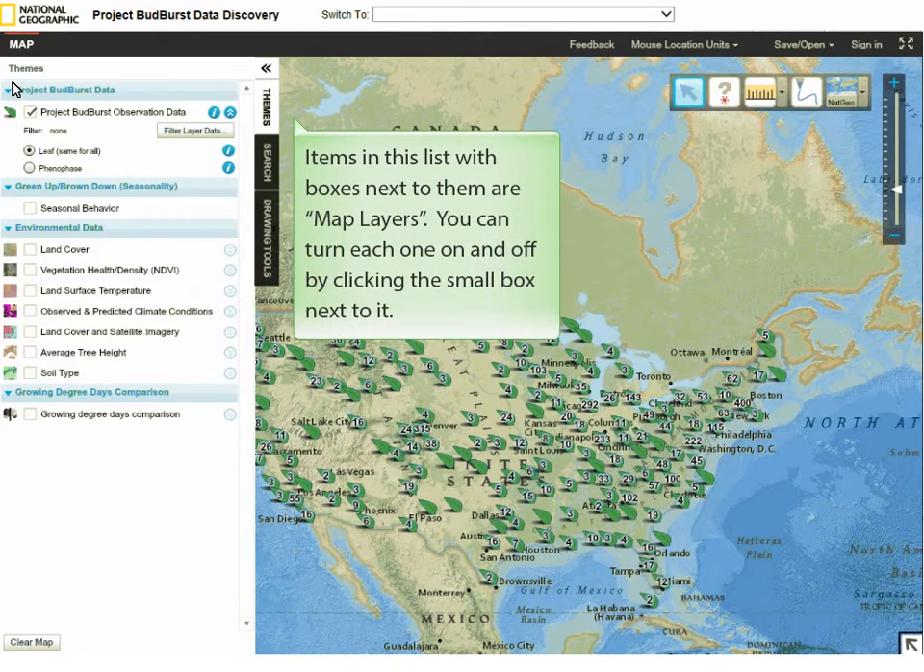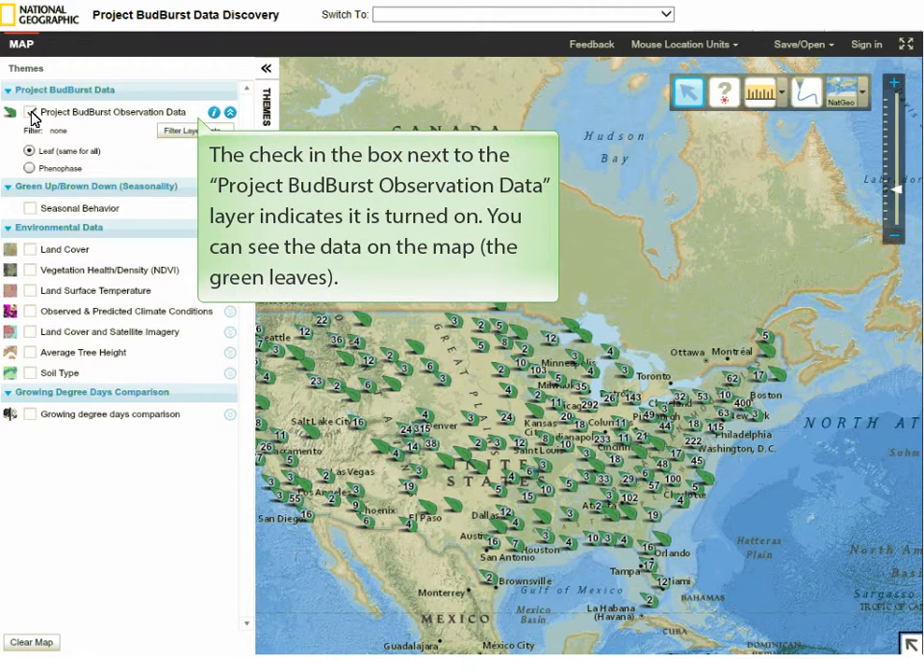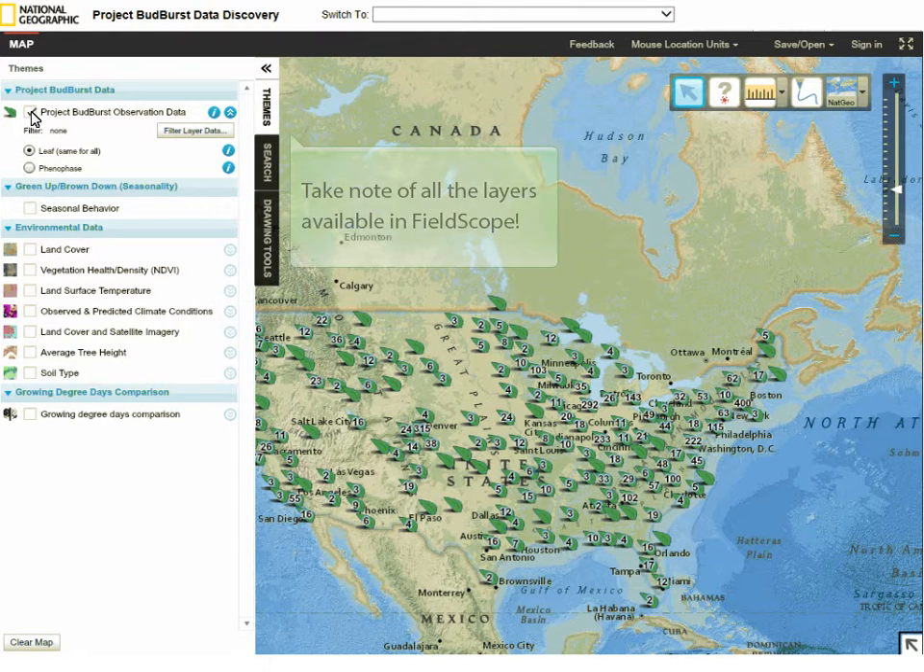Items in this list with boxes next to them are map layers. You can turn each one on and off by clicking the small box next to it. The check in the box next to the Project BudBurst observation data layer indicates it is turned on. You can see the data on the map, represented as green leaves. Take note of all the layers available in FieldScope.